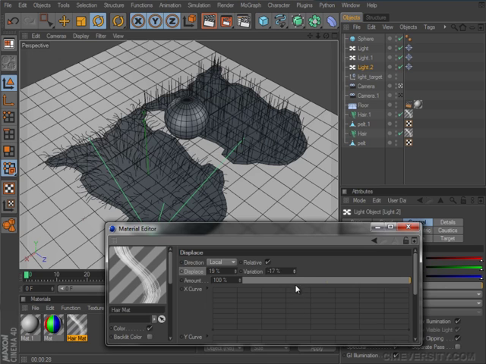If you have a variation of 0, you're not going to see any difference from hair to hair on the amount of displacement that can happen. Next is amount, and this is a global slider for the amount of displacement that happens to your hair. So 0% is no displacement, and 100% is going to be the full effect of the displacement.